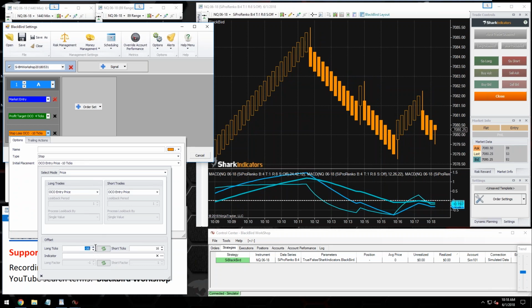Right, now your stop losses are always going to be a negative number for a long trade, and they will be a positive number for a short trade here. So just keep that in mind. Stop losses are negative, because you want your stop loss below your entry.